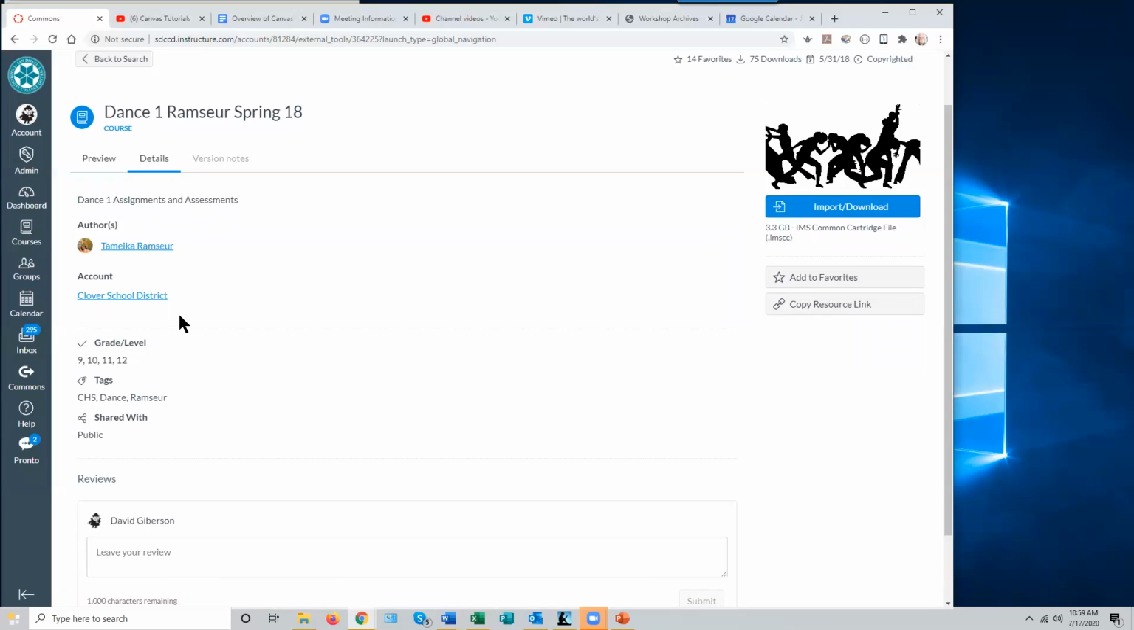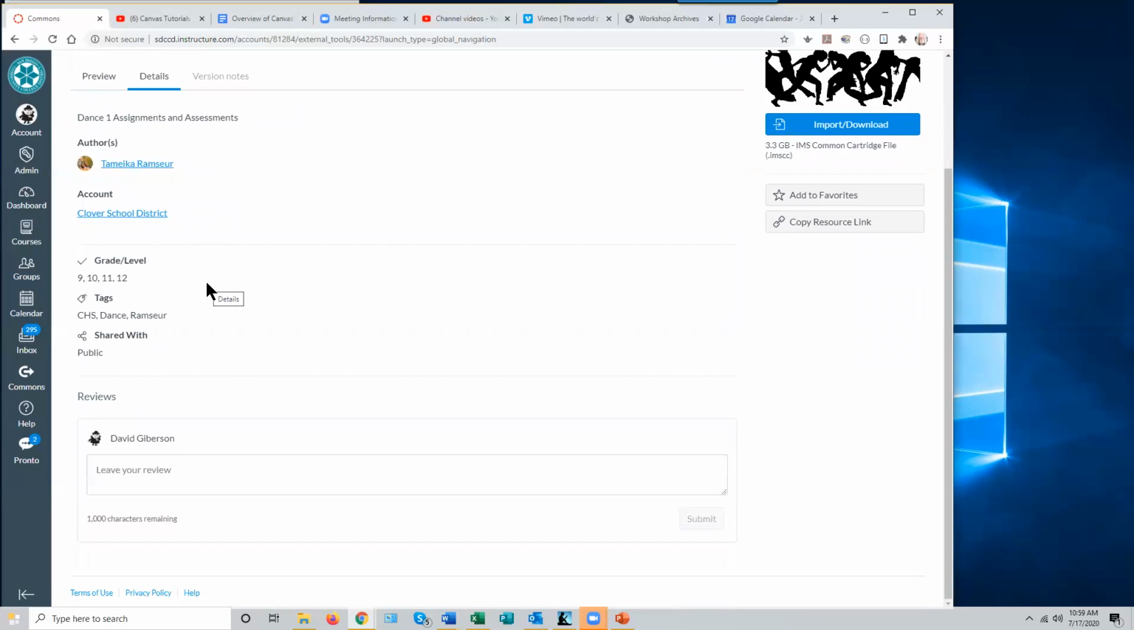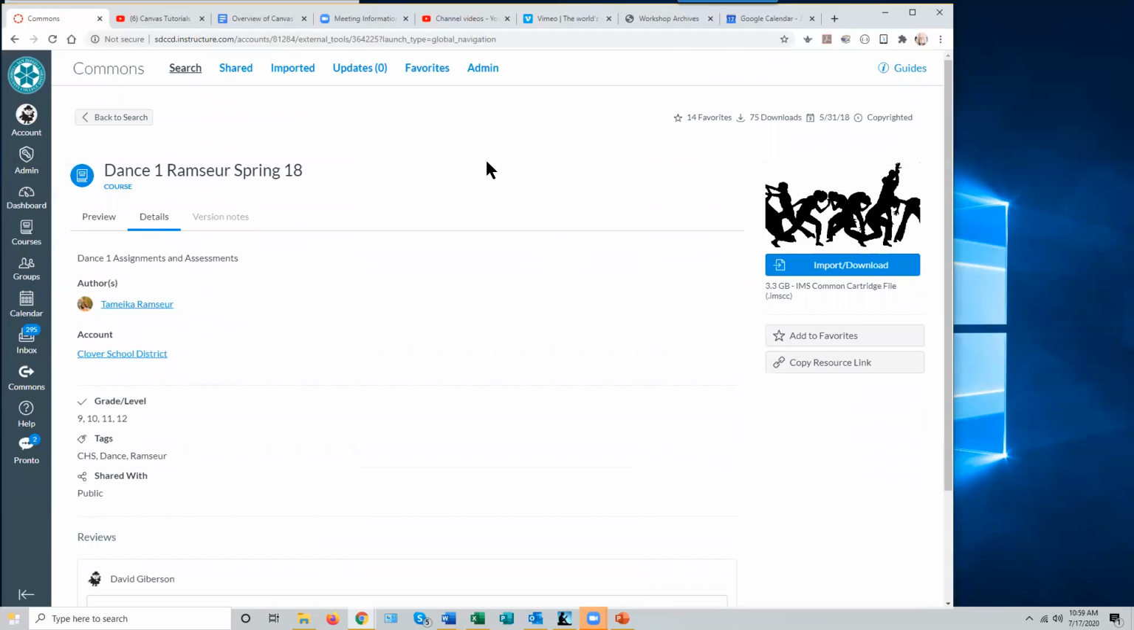The grade level, of course, is arguable. You'll find useful content at all levels. And it's shared with everybody. This person doesn't even ask for attribution, though it's a courtesy, if you use somebody else's content, to acknowledge them somewhere in your course. And if you decide you want to use this, just for the sake of argument, all you have to do is click on this blue button here that says import/download.